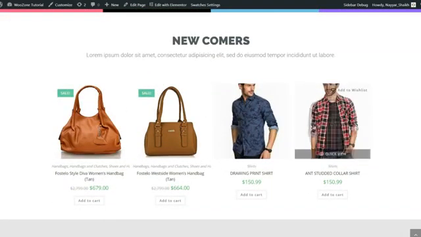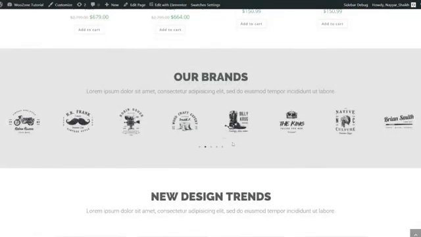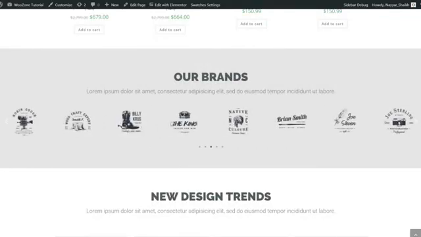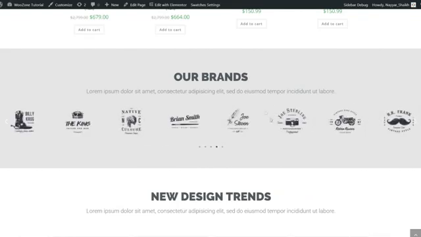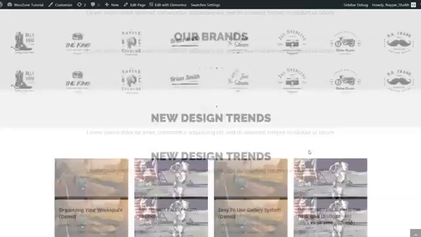Then we have our recently added products. So here we'll see how a single product looks like after this homepage. Now when you scroll down, we have our brands. You can have the brands that you sell on your website or whatever you want. Okay, so basically that would be a better thing to showcase all the brands that you sell on your website.